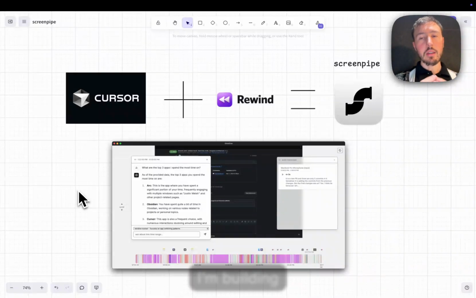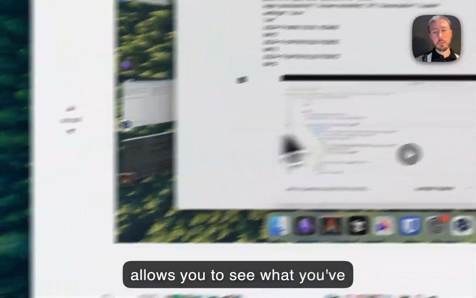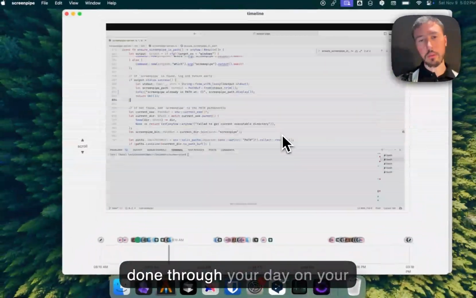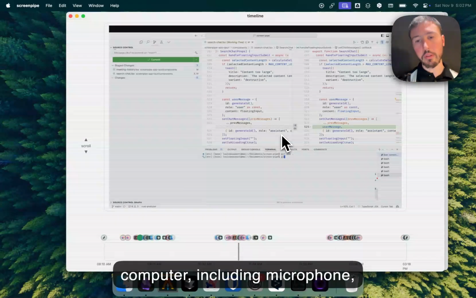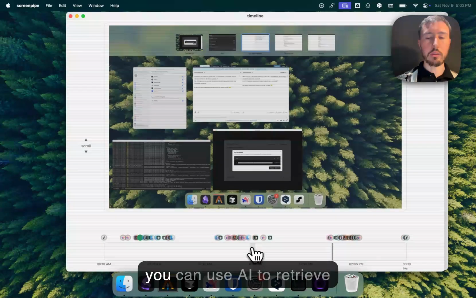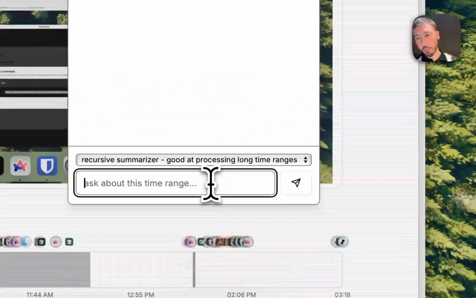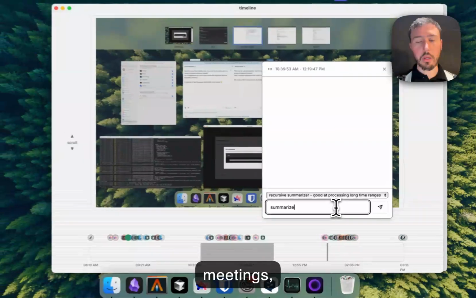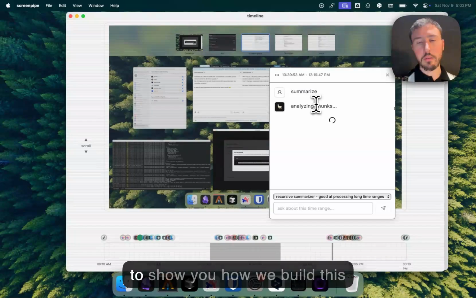Hey everyone, I'm building screenpipe, which is Cursor plus Rewind. It allows you to see what you've done through your day on your computer, including the microphone, what you said, what you discussed in meetings, and then you can use AI to retrieve information or summarize meetings or anything else you want to do. And I want to show you how we build this.